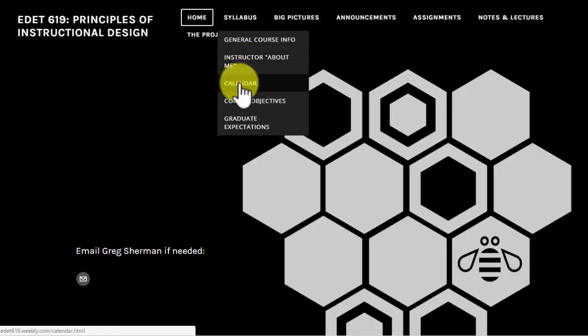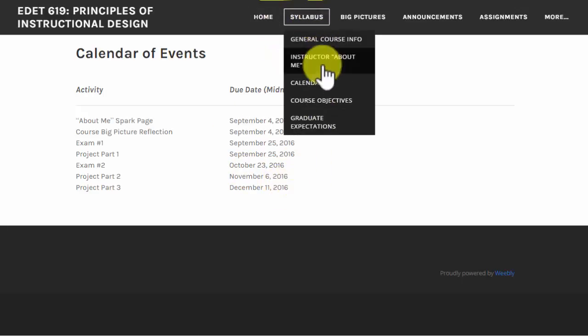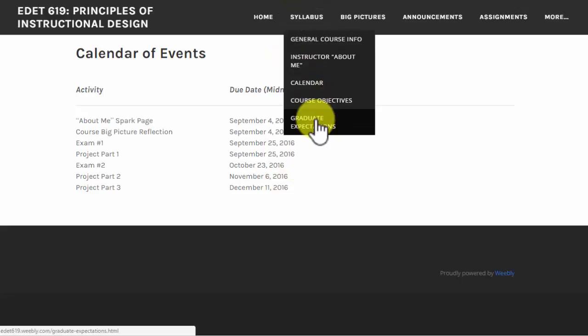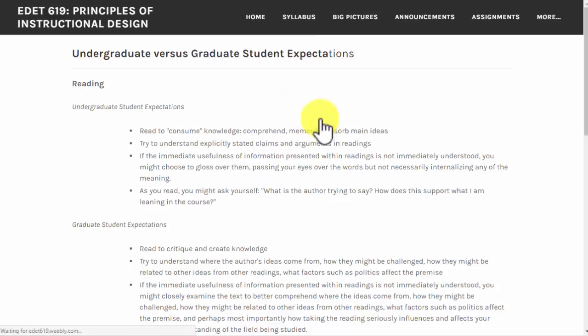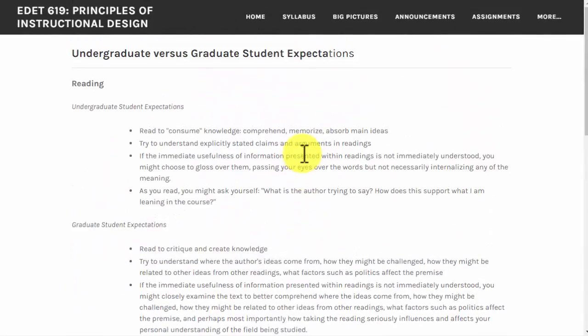But just a couple of things. When you click on the calendar, that page presents a calendar of when things are due throughout the semester. And when the calendar changes, it will be reflected on this particular page. There's also some information in here that is not in the course syllabus, like what I expect from you in terms of reading and writing at the graduate level, and you can read through that. Fascinating stuff.